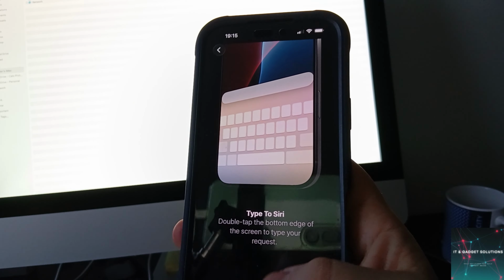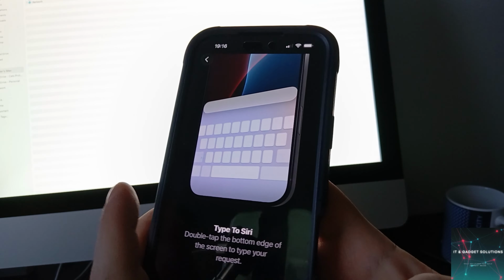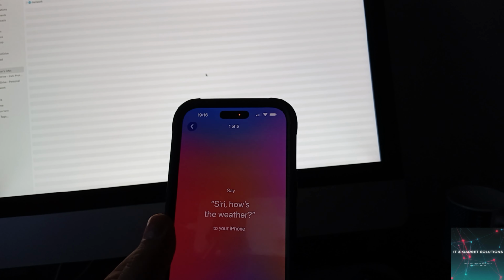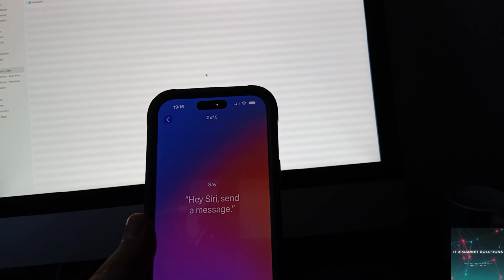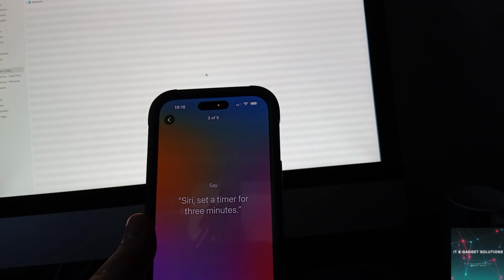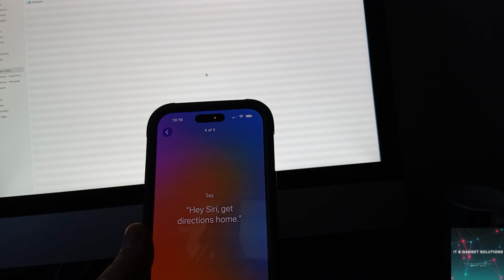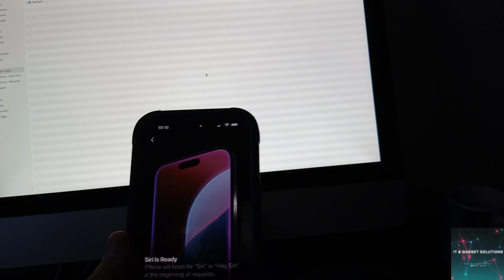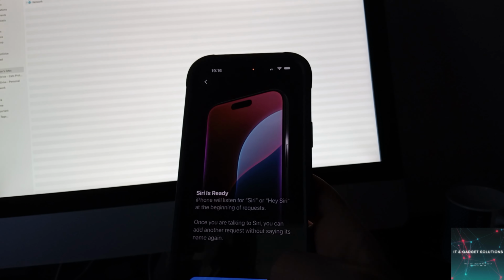With a double tap at the bottom, it brings up the keyboard if you wanted to. Siri, how's the weather? Hey Siri, send a message. Siri, set a timer for 3 minutes. Hey Siri, get directions home. Siri, play some music. So that's your Siri setup. So you would have to go through your voice analysis to set Siri up, and once that's done, it is ready to continue.